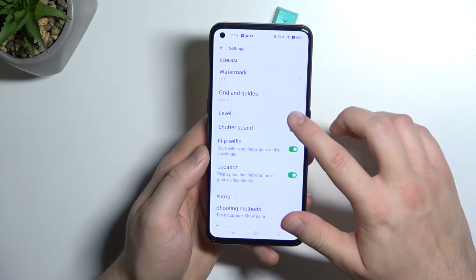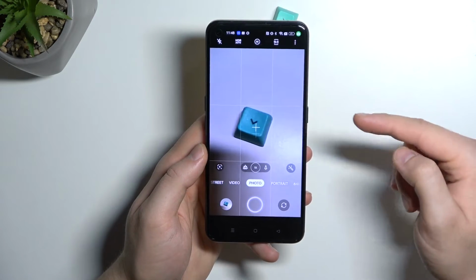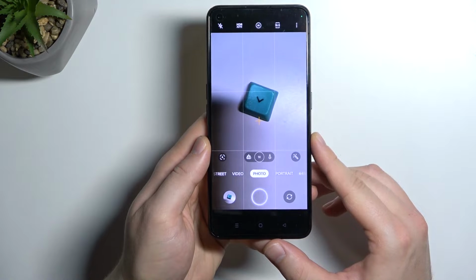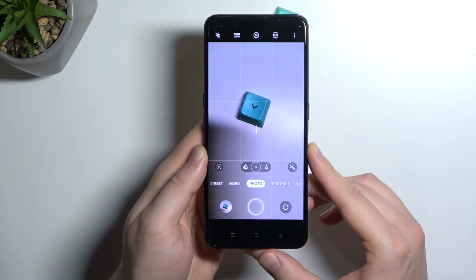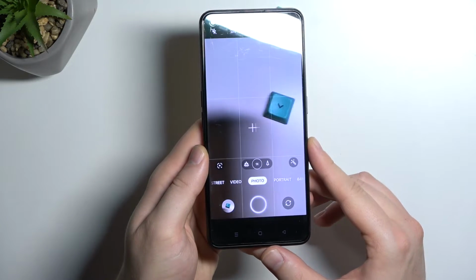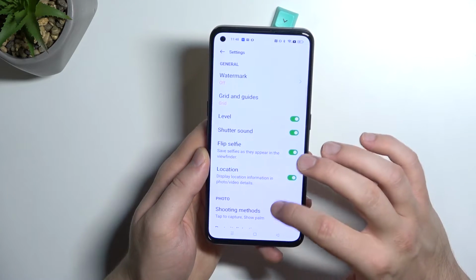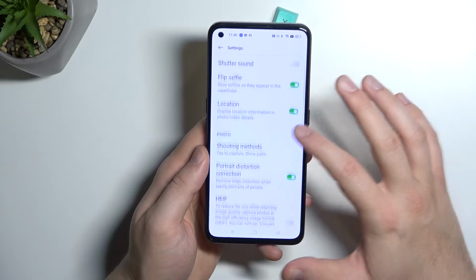Right here we can enable the camera leveler and also the grid lines, and they help us to take better composition in the photos. As you can see right now, it appears on the screen. So when you match the camera level, as you can see, this crosshair will turn yellow. We can also turn off the shutter sound if you want to get rid of that.